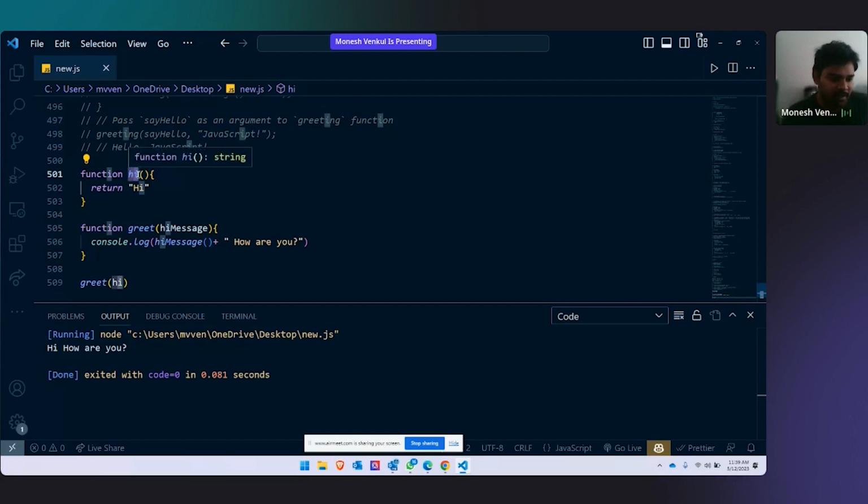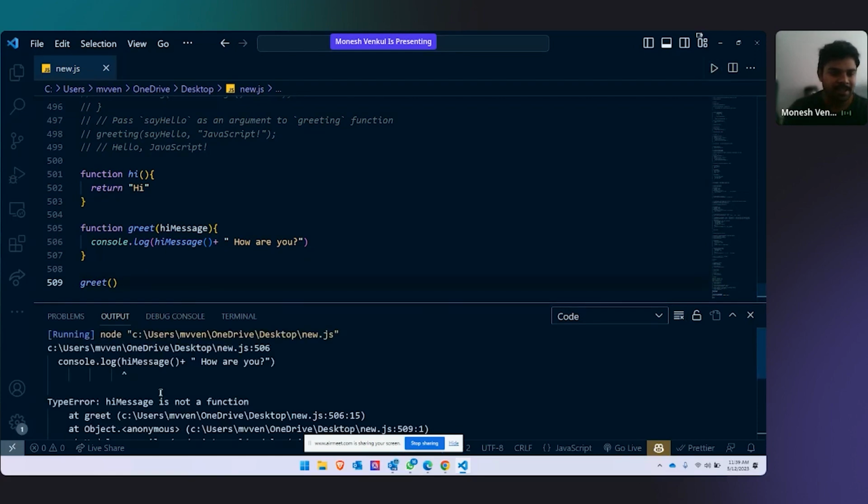This also work greet. I didn't get it. What is this also work greet? Oh, you're saying just greet. If I send only just greet, it says hi message is not a function. Why? Because it is expecting a parameter.